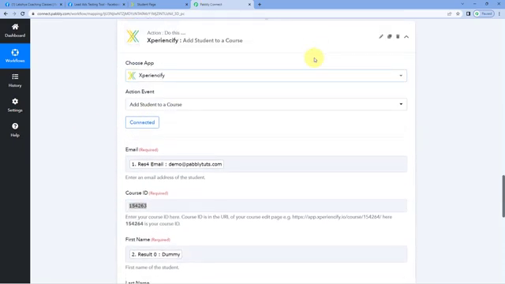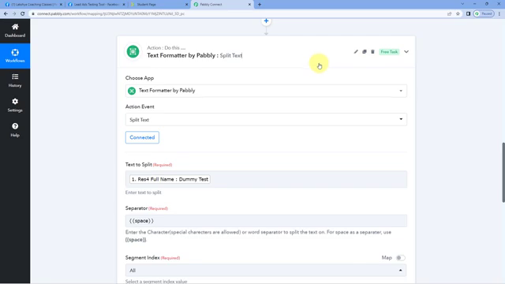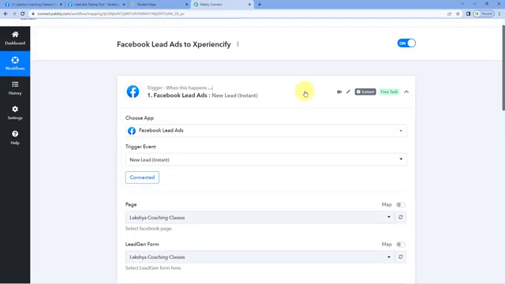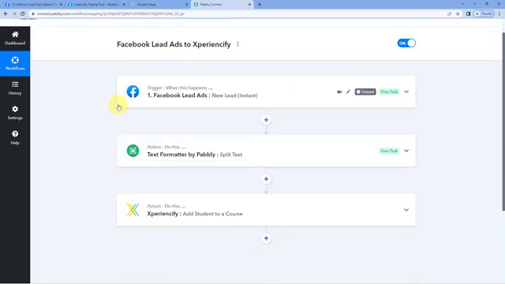So in this way, we can see that the automation workflow which we have created in this video is working perfectly fine. Now every time we receive a new lead in Facebook lead ad, automatically the same lead will be added as a new student in our Xperiencify course.